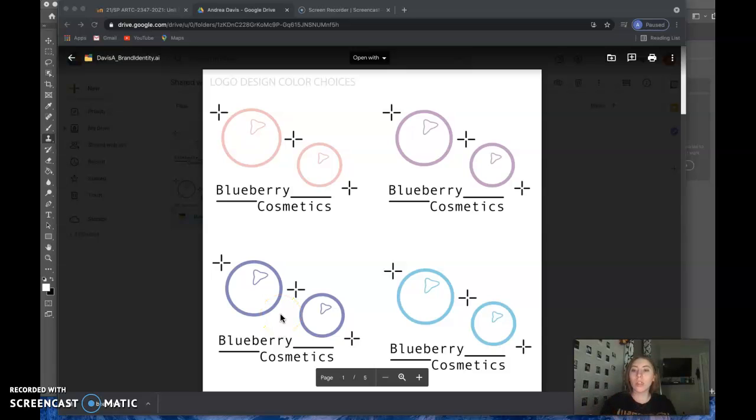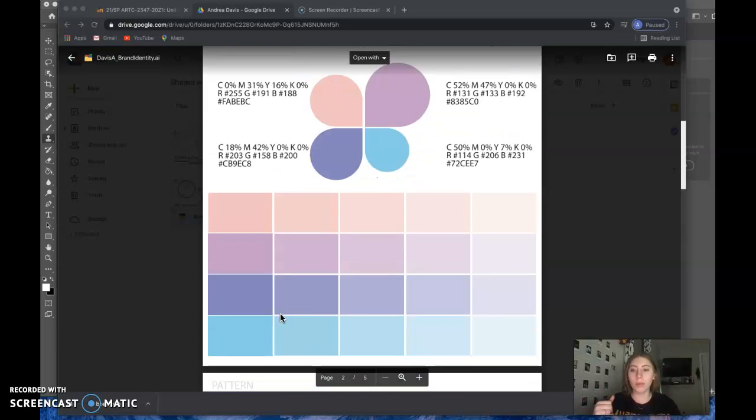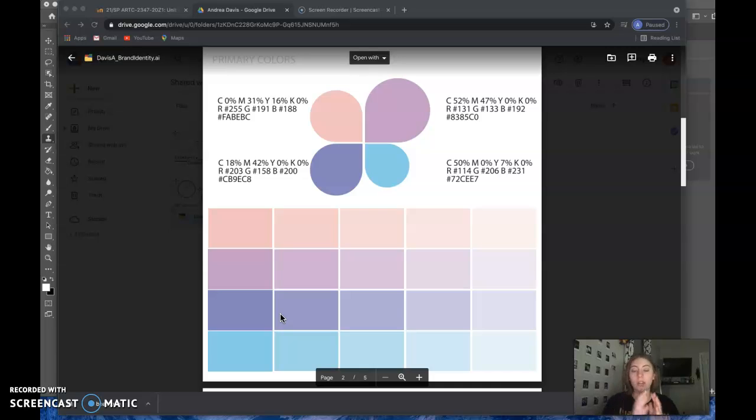It's very mature looking, but it also has colors in it that are very aimed towards your audience. Nothing too crazy, nothing too hard to look at. So there's that. And then we're going to go over the primary colors palette with the secondary colors.